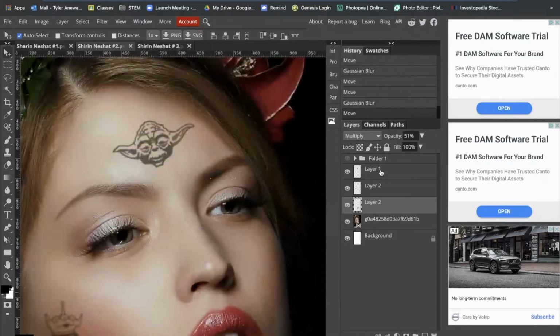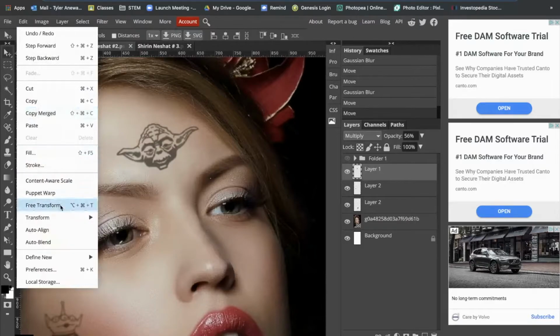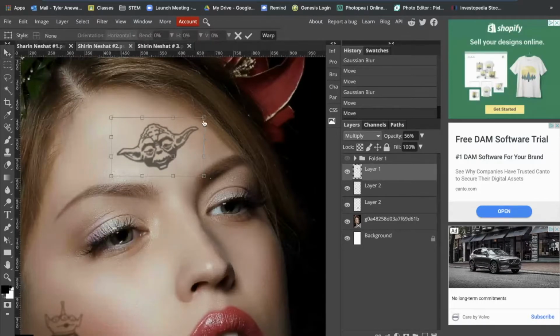So let's go back up to the Yoda, right? Yoda's right here. And we're going to warp it to kind of conform to the form of this person's forehead. So warp is like a transform. So we go Edit, not Free Transform, Transform, Warp. And then you have these extra little handles, and you can kind of scoot them in, scoot them out.